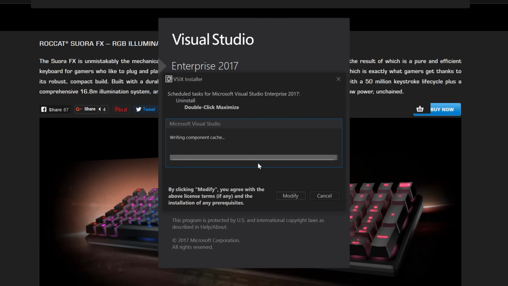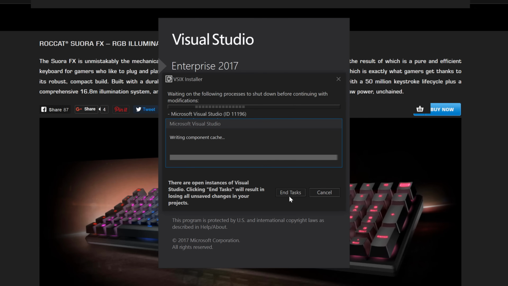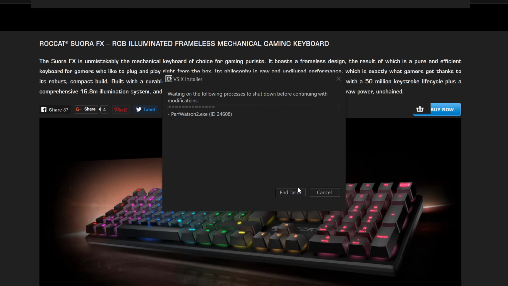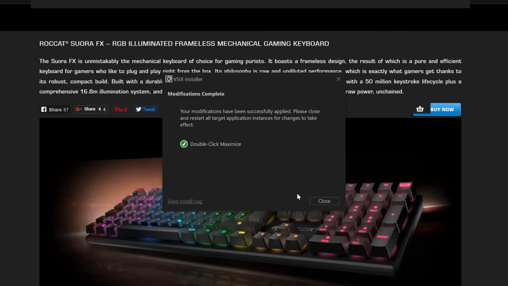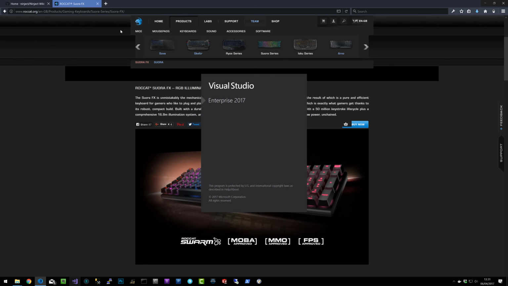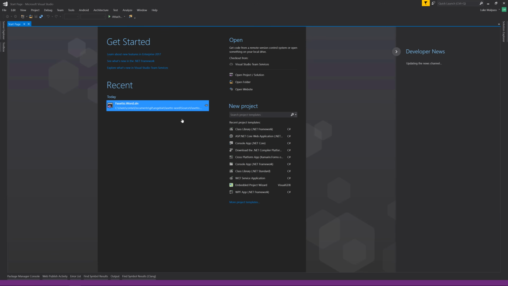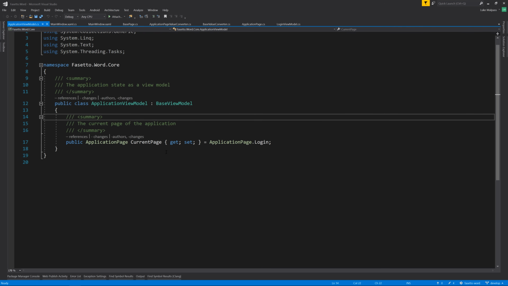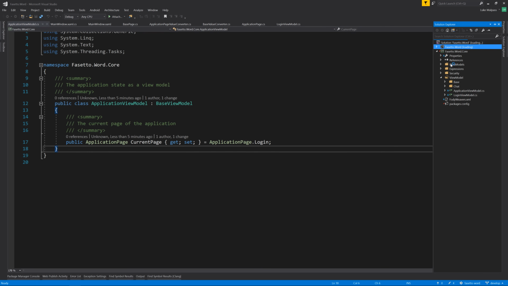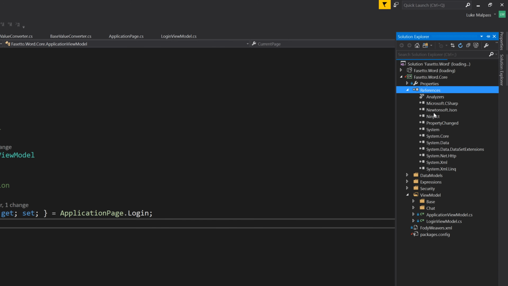And that's now uninstalling that. Double click, that doesn't work. And that's it. So don't bother installing this double click maximize extension, it's useless. Restart Visual Studio. Open up the project. And now we've got NInject installed. All that's done is in your references, we've now got this NInject, that's all it's done, added the reference.